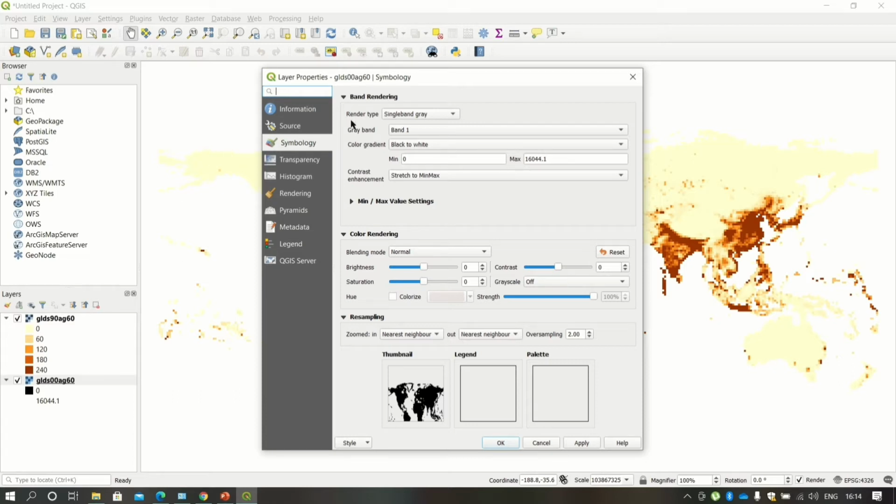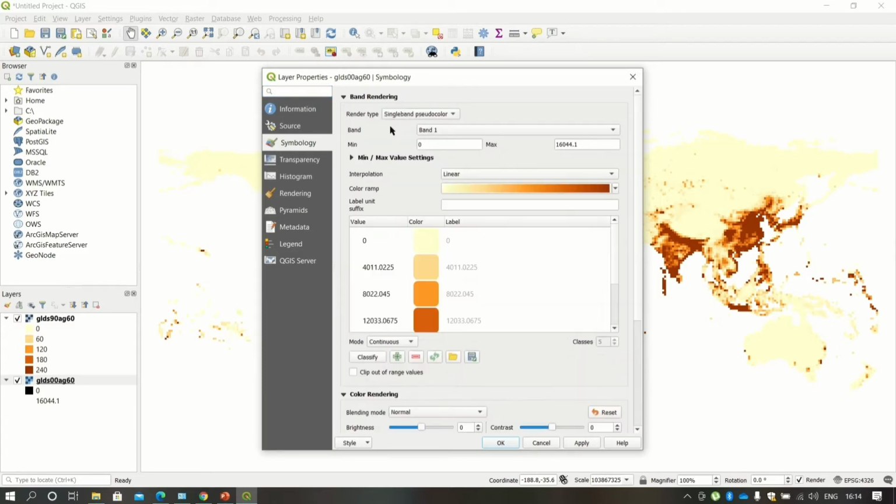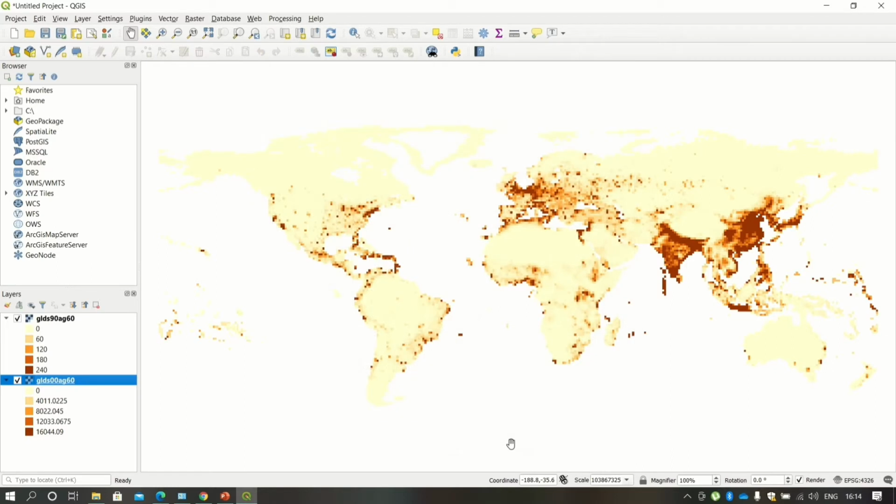Repeat the same steps for the other layer that we have. Select all these parameters like render type, band, then interpolation technique, color ramp, etc. And then you will see that the data has got classified into some classes. Click on apply, click OK. This is the layer output after applying style.